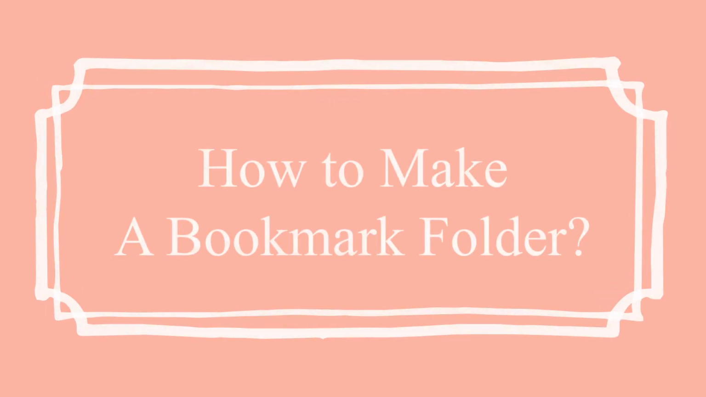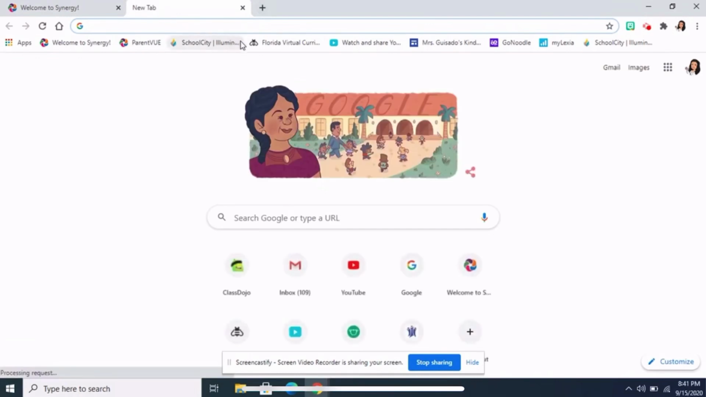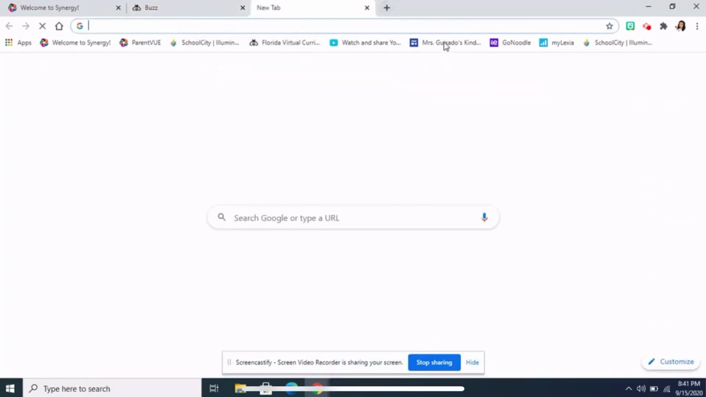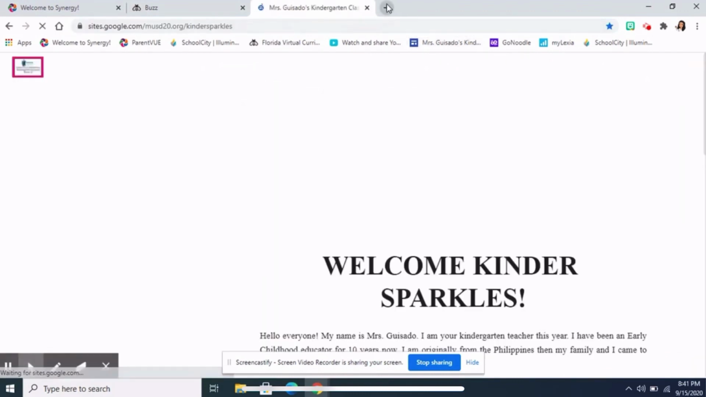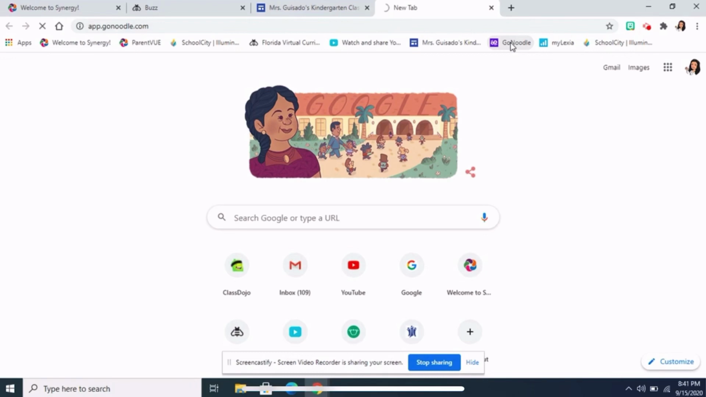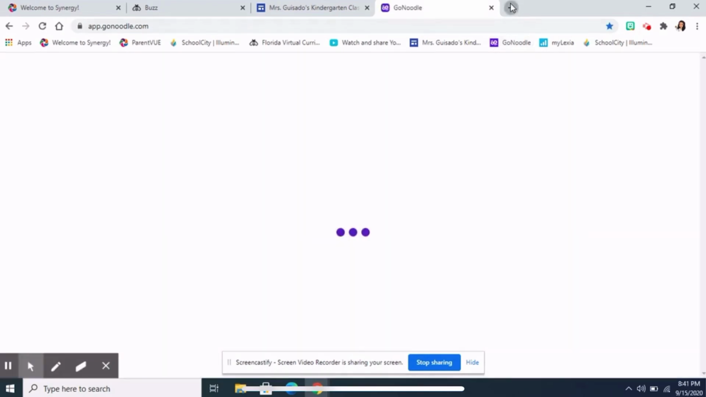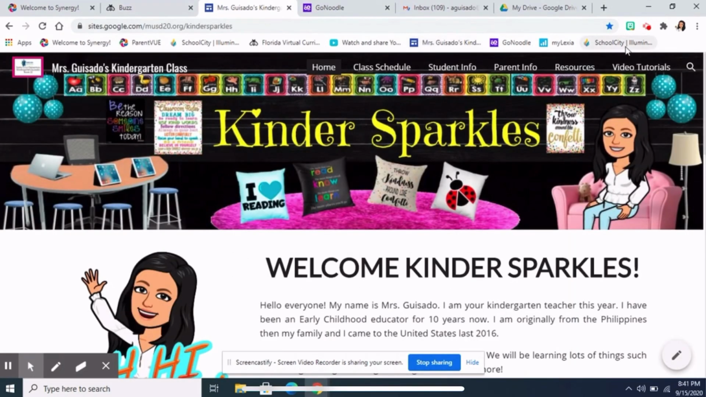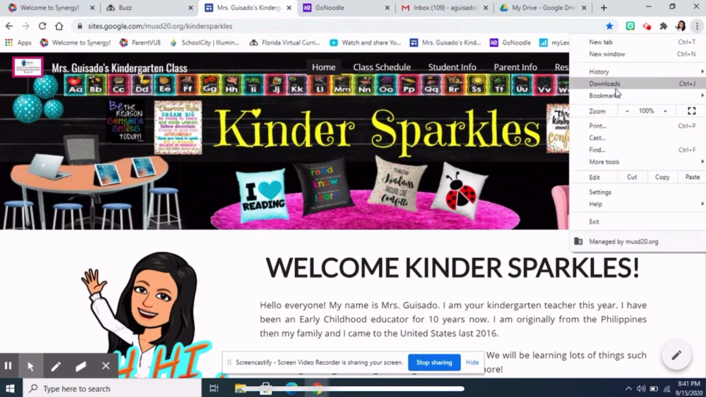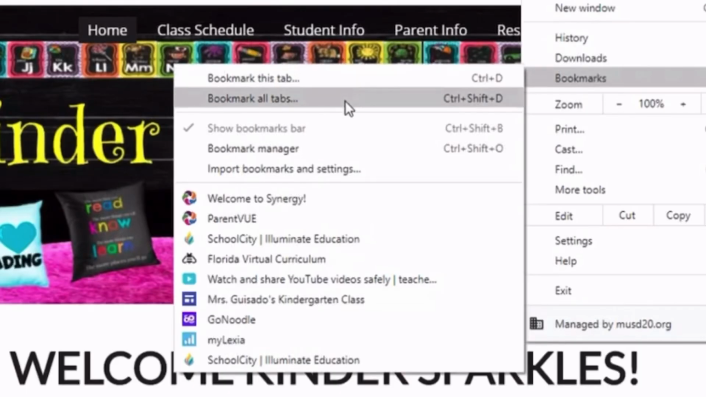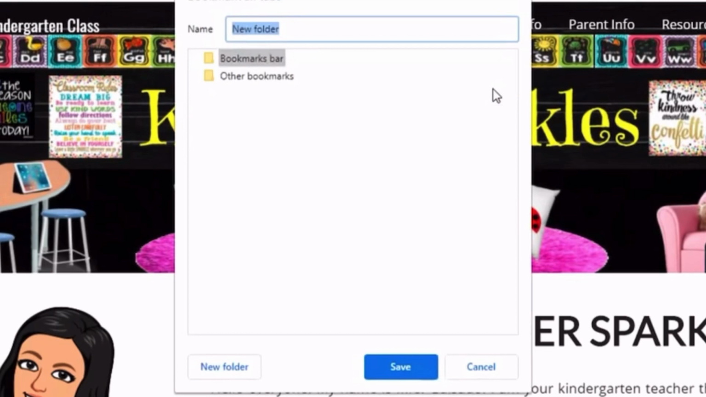How to make a bookmark folder. First, open up all the websites you use daily. Then click the three dots button, choose Bookmark, and click Bookmark All Tabs.